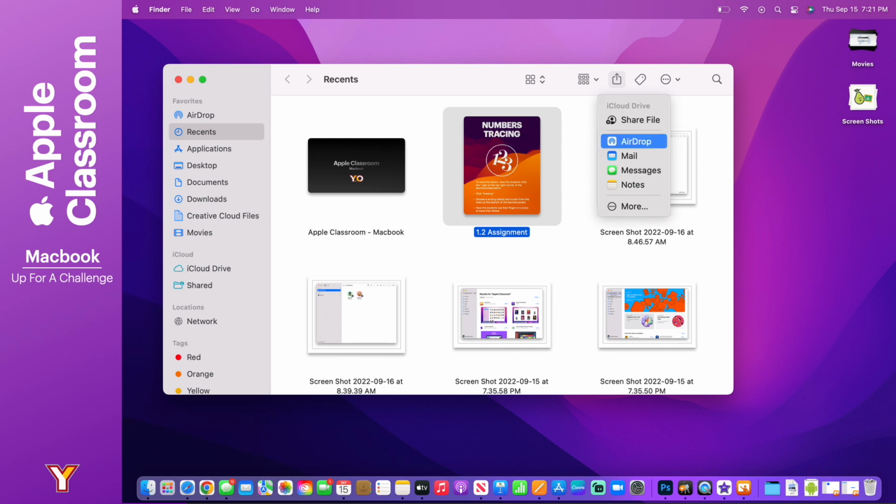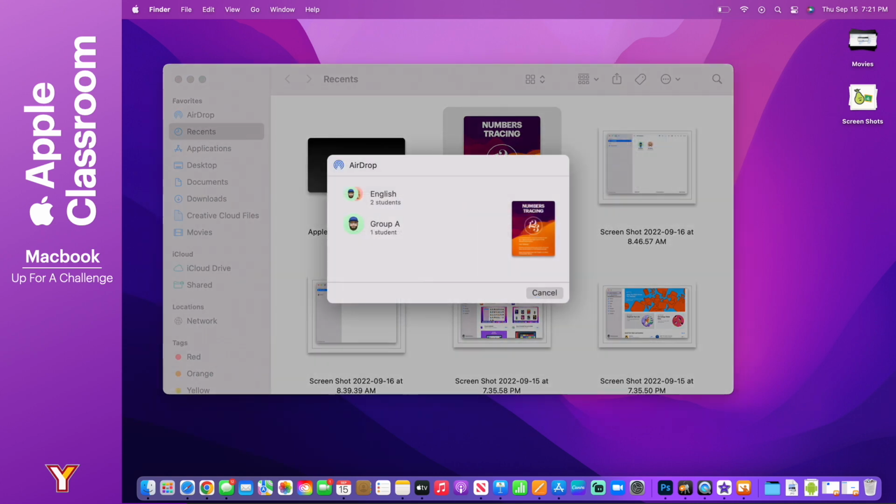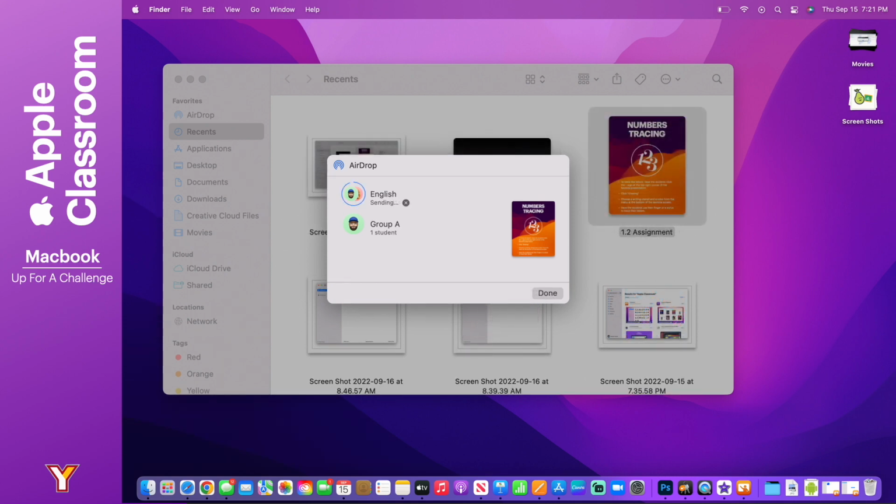Next, we want to choose AirDrop. This is the method by which we want to send this file to our students. After selecting AirDrop, we will get a list of available devices in proximity to which we can send, and we'll also get our class and any groups within our class that are available to have this file sent to as well. I've chosen to send this to the entire English class, but keep in mind, prior to sending any files to your students, let them know that a file is coming because they will need to accept the file on their device.